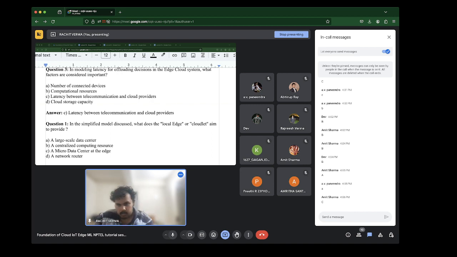Okay, yes. So the answer is C. It aims to provide a micro data center at the edge. It does not aim to provide a large scale data center because you cannot have that at the edge, and the edge is distributed, so it does not exactly aim to provide a centralized computing resource. A network router, not exactly, because you may need multiple of them.